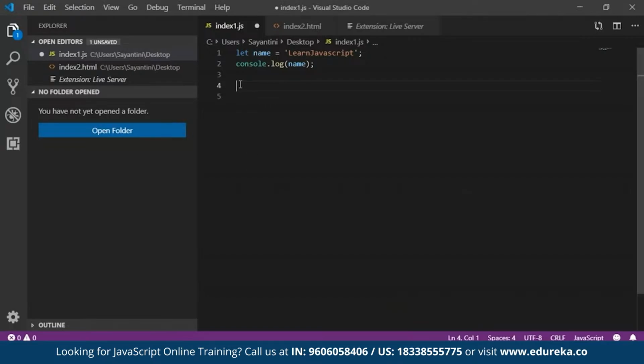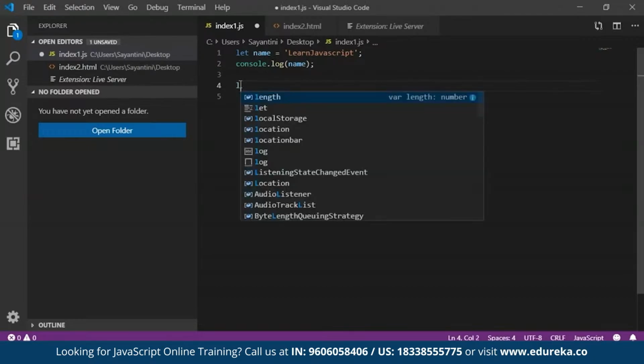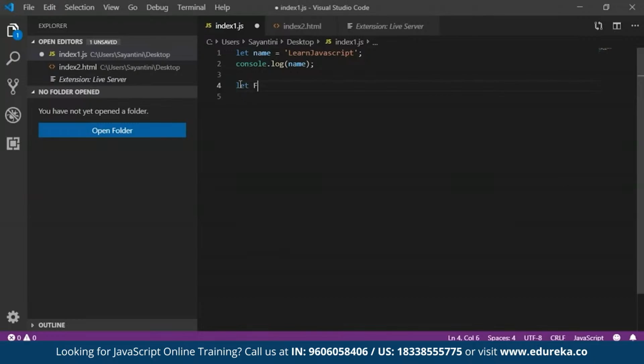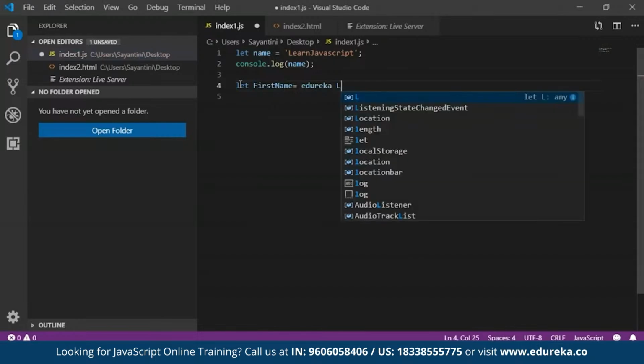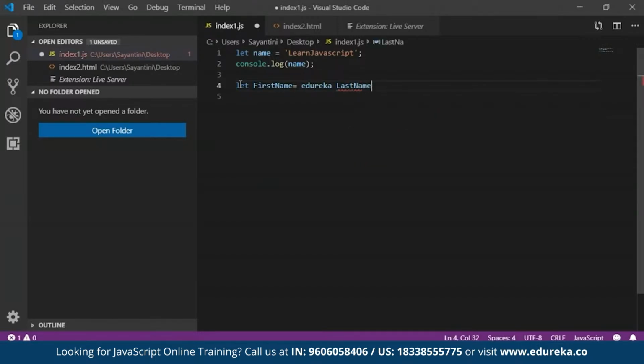For example, you want to describe your name in two different parts, such as the first name and the last name. Suppose you have let firstName equals Edureka, and then you have lastName as JavaScript. Here you would need a semicolon to separate the two things and declare them separately in such a manner. But rather than doing this, you can just use constants, which makes your work easier. Now let's see how you can use the constant in your JavaScript code.